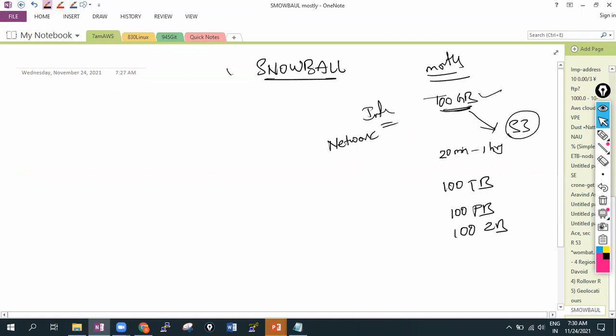We have a concept called Snowball. Using Snowball, you can migrate the data which is present in your company into the AWS cloud. There are three types of devices in Snowball.